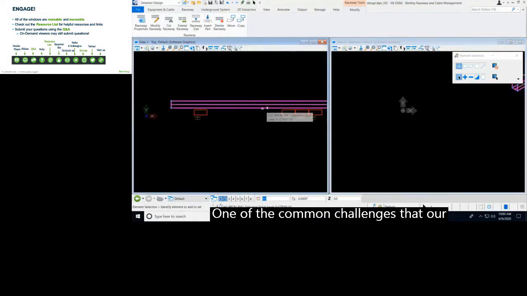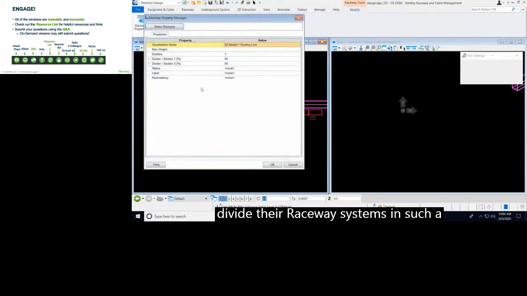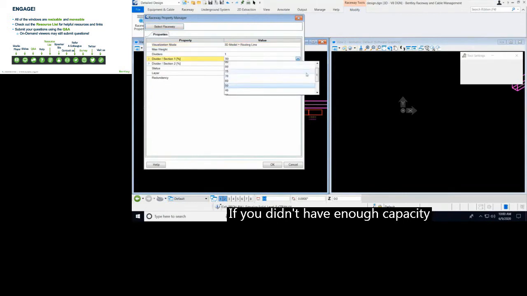One of the common challenges that our users faced was knowing in advance how to divide their raceway systems in such a way that the section sizes would allow for the maximum number of cables to be routed. You had to employ a kind of trial and error process of setting it one way and routing your cables to see what would happen. If you didn't have enough capacity for a particular voltage, you would have to keep adjusting the divider settings until you got the best possible result.